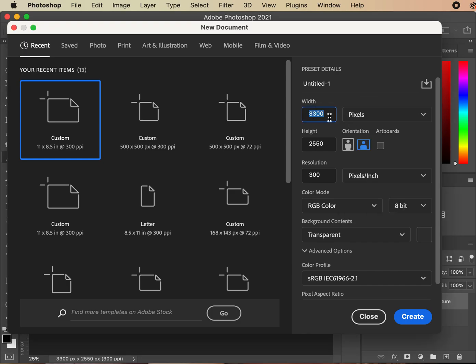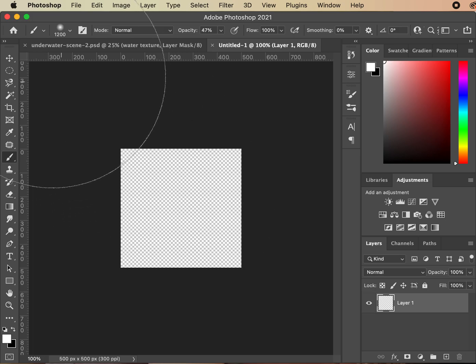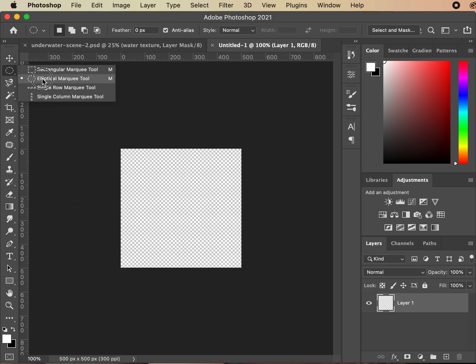So we're going to set up a 500 by 500 pixel section. Just for now. And resolution and a transparent background and hit create. You're gonna have a square when you're done. I'm gonna go over here and use my ellipse marquee. And what we're gonna do is we're gonna set up one single bubble as a mask. And then later on, we're gonna show that bubble.